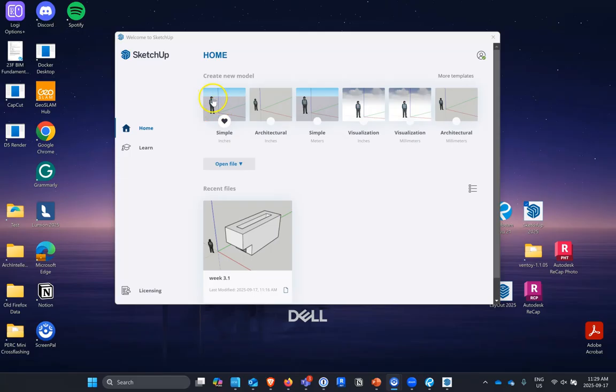The big difference is the simple one you'll see has a sky. The architectural one is just kind of a blank canvas, and this visualization one has clouds in the sky, so it's a little bit more whimsical and imaginary. So I'm going to pick this architectural one. Up to you what you want to pick. Doesn't honestly matter that much. With that being said, we actually do have two options here. We have inches and millimeters, and so up to you what you want to use for that.